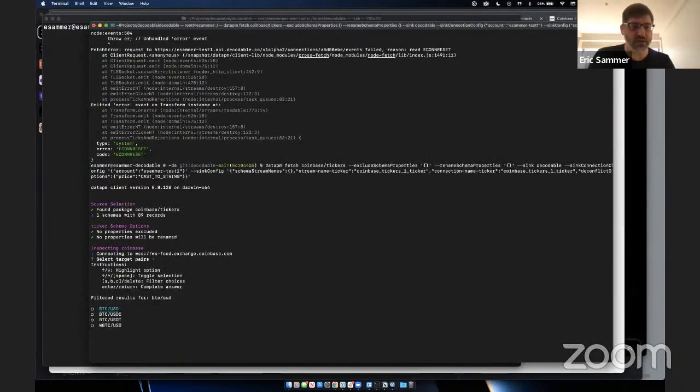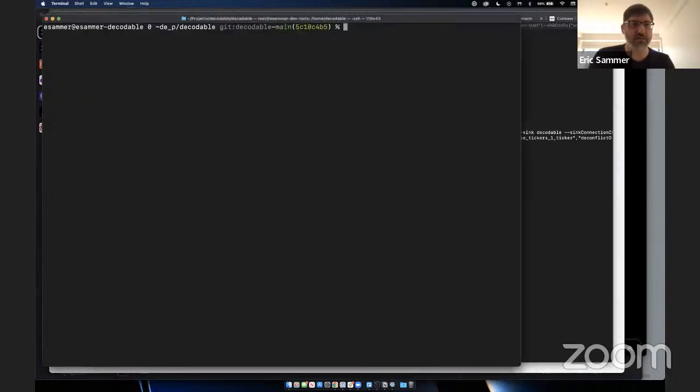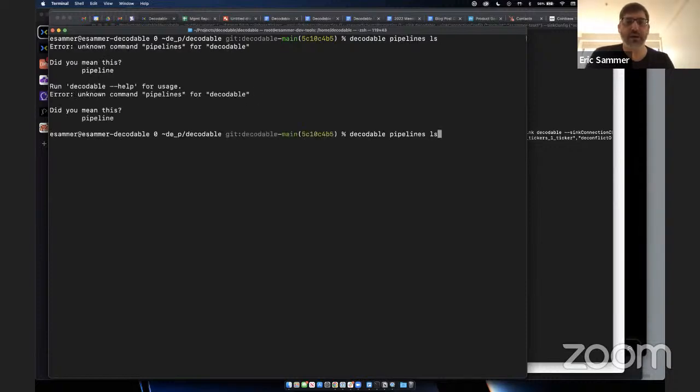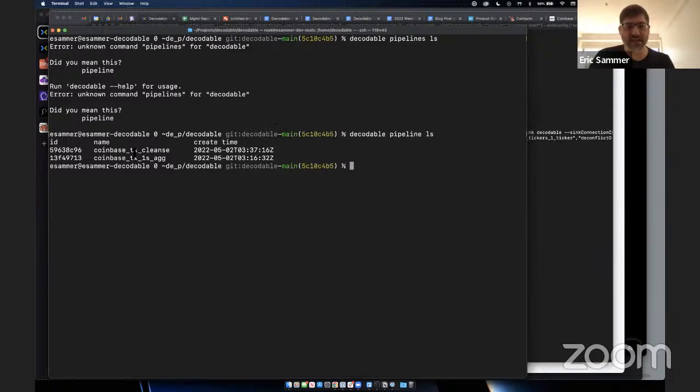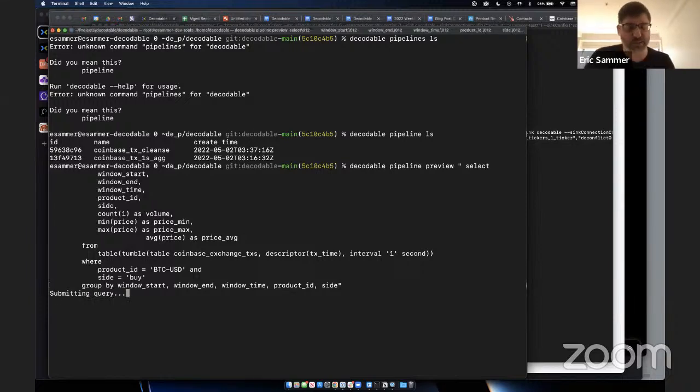Let's look for Bitcoin to USD. Sometimes Coinbase shuts this down. So what I'm going to do is run Decodable. And in fact, you can see that I can say pipelines list, and I'm going to see the exact same pipeline. So this basically has all the same information that the UI does. In this case, I'm going to run a pipeline preview from the command line. And I'm going to paste my inner query so that I can see what it looks like.